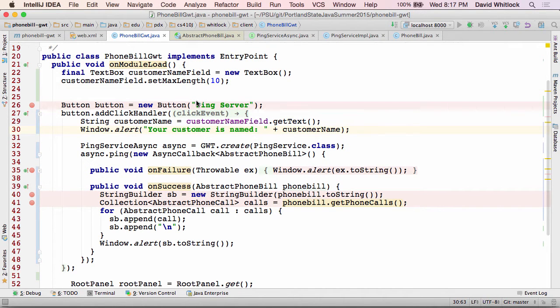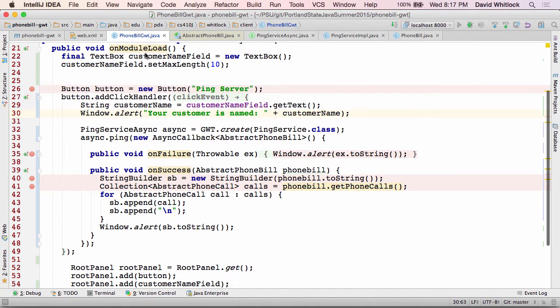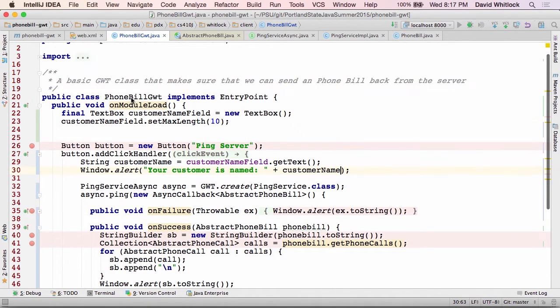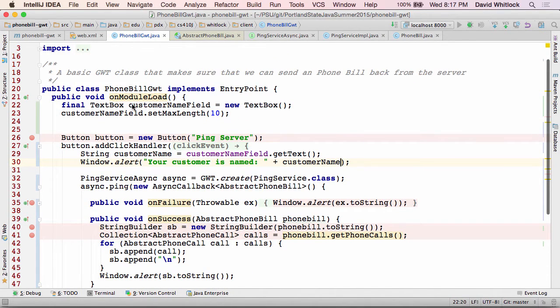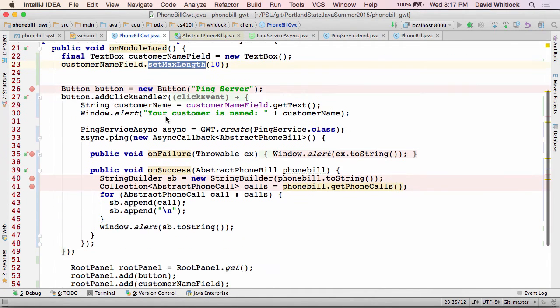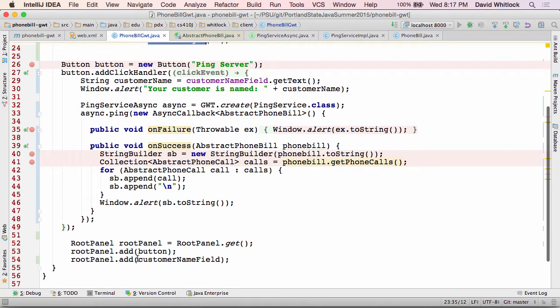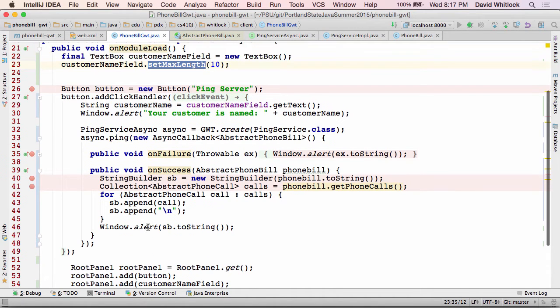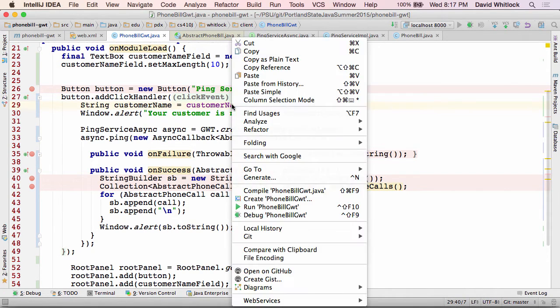That stunned silence, or it's like, give me more. Good, good so far. So what did I do? I created the widget object, configured it a little bit by setting its max length to 10 characters. I added it to the root panel of the UI, so it got displayed. And now in the click handler of the button, I got information from that text field.